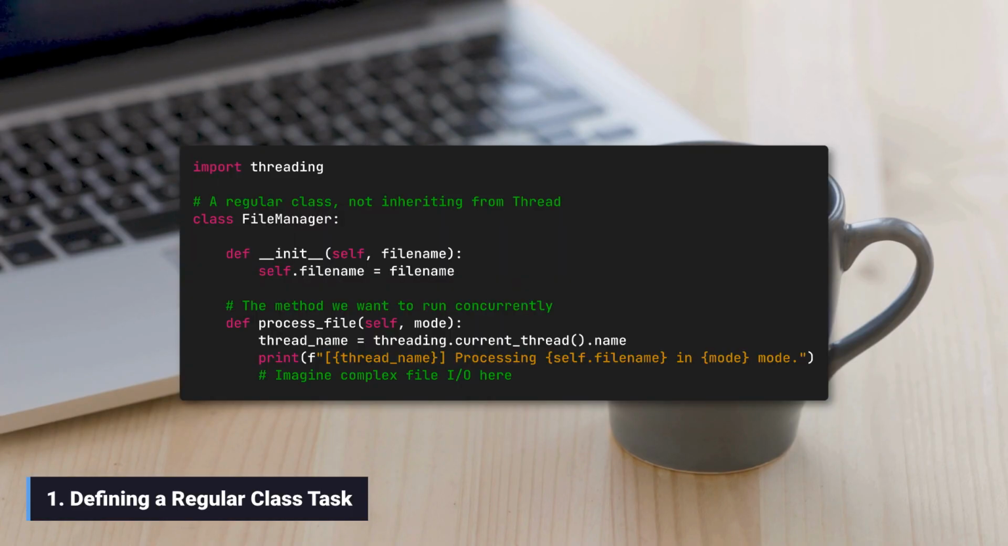1. Defining a regular class task. Here we define a simple class, FileManager, which does not inherit from threading.Thread. It holds data like file name and has a method, processFile, which we want to run in a separate thread. This method accepts an argument, mode. This class is decoupled from the threading logic, which is an advantage for clean architecture.